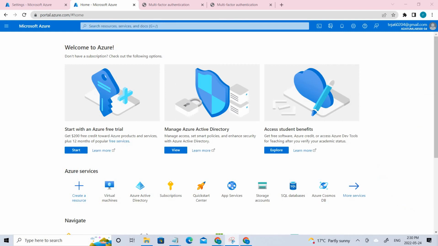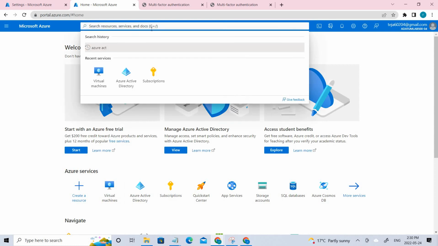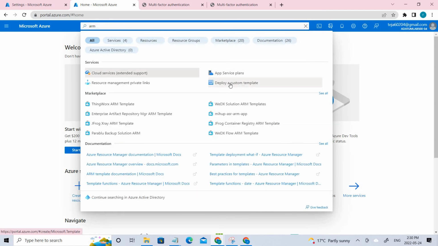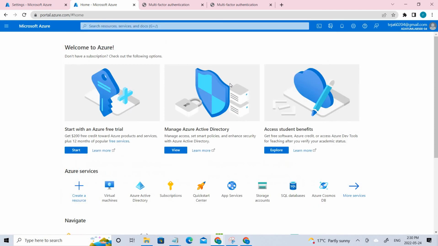So let's go ahead and start lab 4, which is a part of AZ-500. The initial task that we're going to perform is to deploy the virtual machine. First we have to go to virtual machines, and here you can just type ARM, and you can see you have to deploy a custom template. So click that.